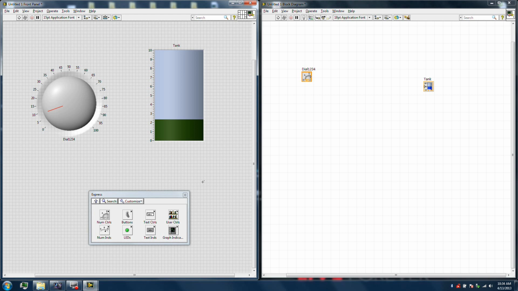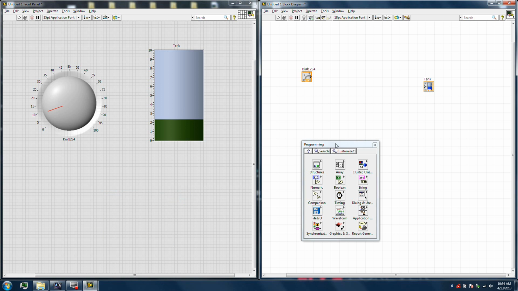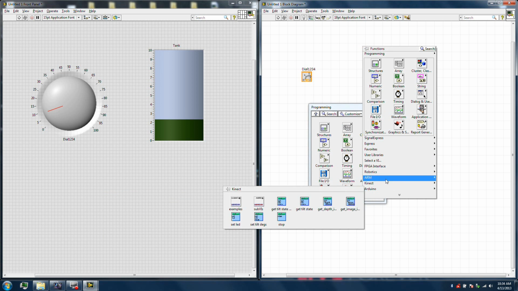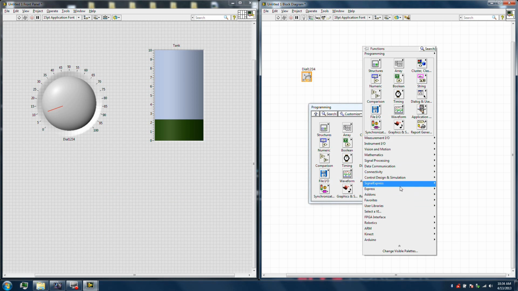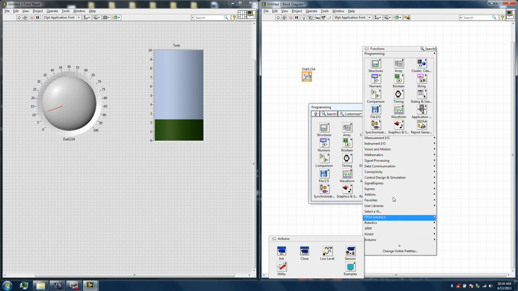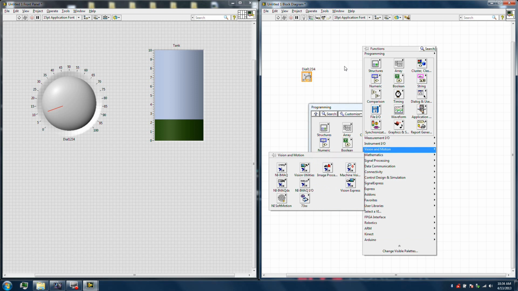If you have multiple screens, what I do is I actually have the front panel on a separate screen. I have the code here. I would like to have a third screen where I can put all the important libraries that I use, but I don't have access to that yet. So it doesn't matter.